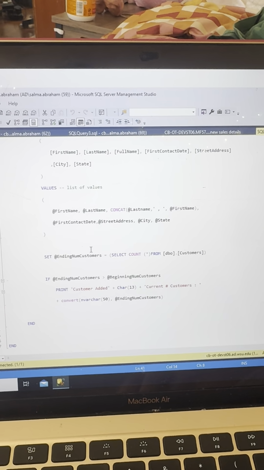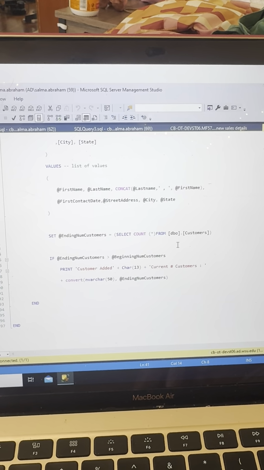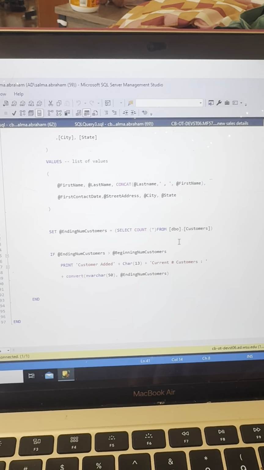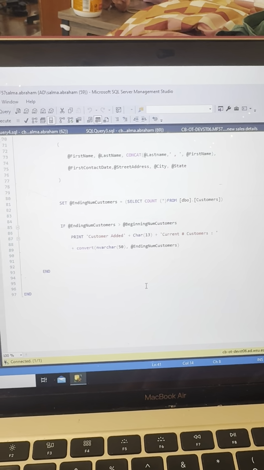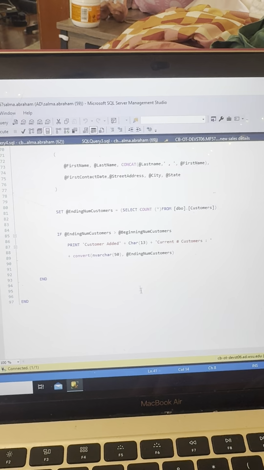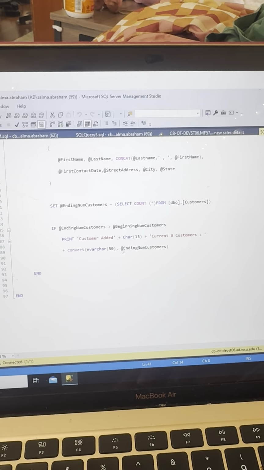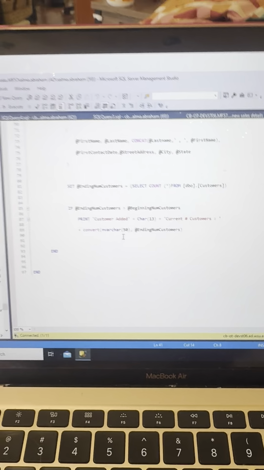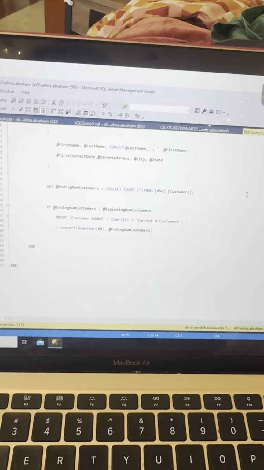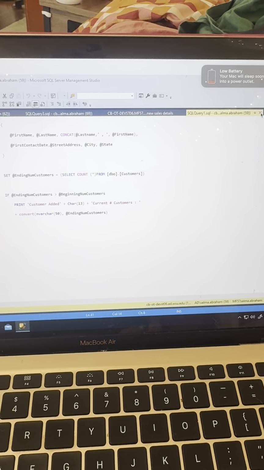I am setting these as above for the customer table. If this happens again, it will print that the customer was added, the current number of customers, and then it'll add from the auto number generated. That is the auto number that's generated. So that is my stored procedure for customers.